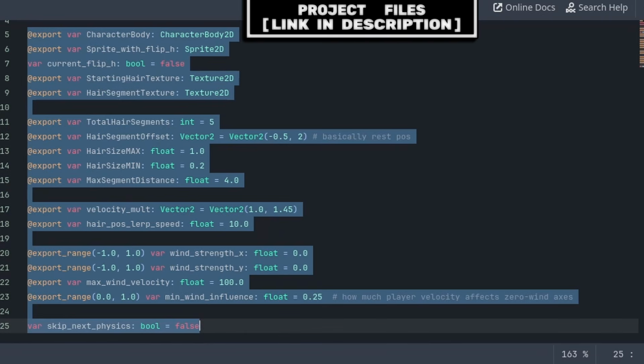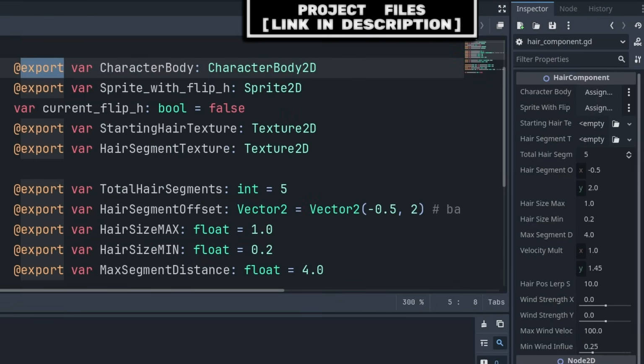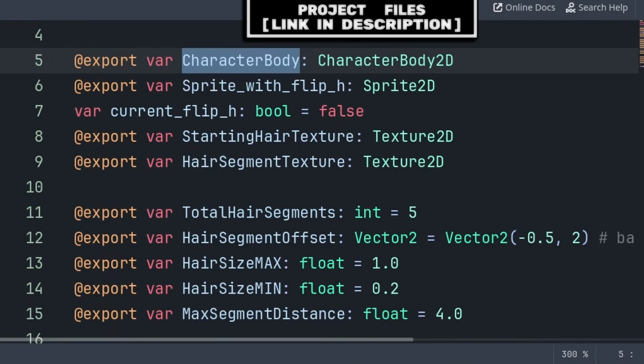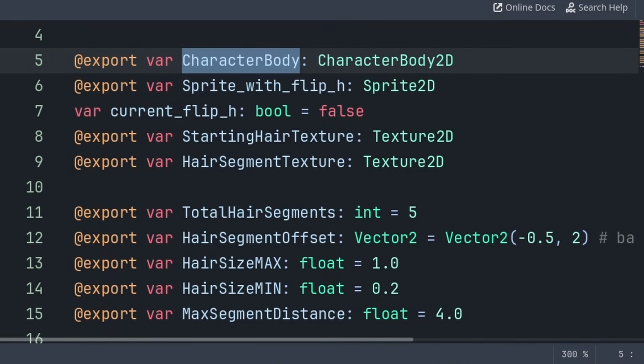Next, we will define 17 variables, and we use export so that we can edit these variables from the right, allowing for a unique value between different HairComponent nodes. CharacterBody will be used to get a CharacterBody like the player node. We require a CharacterBody node, as this hair will move and react to the velocity of the CharacterBody node that it is a child of.